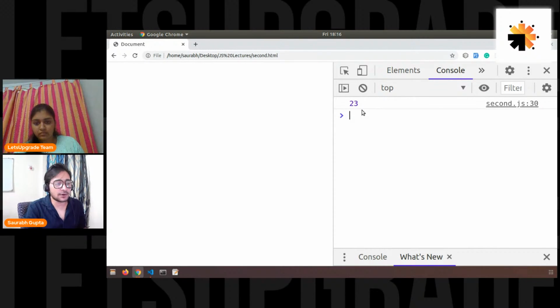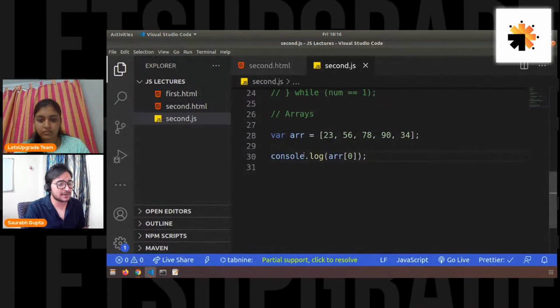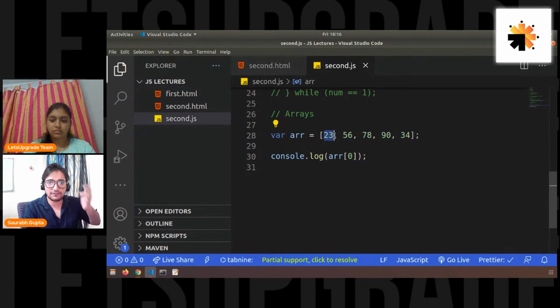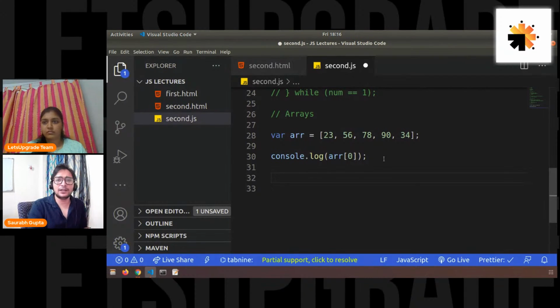Okay, guys, so this is how you do it. See, I can access 23. That is basically the 0th element. If you normally see it, it's the first element, but we know the first element of the array is at the 0th index. So remember this, right? Now, let's say I want to change the value.